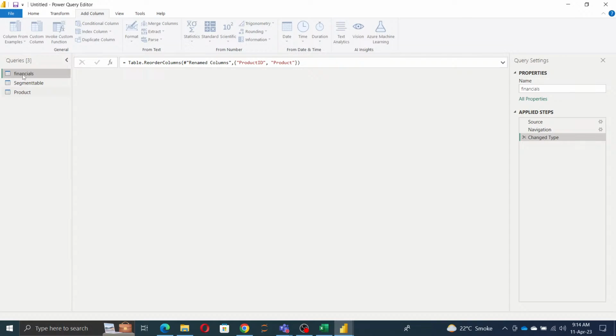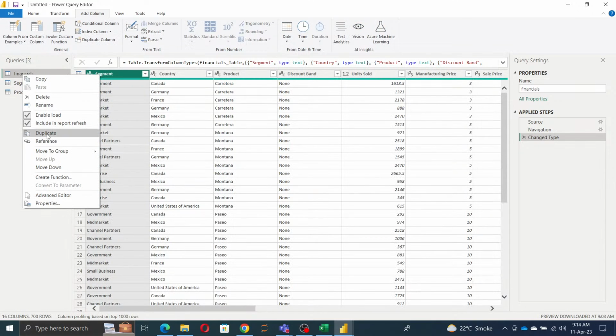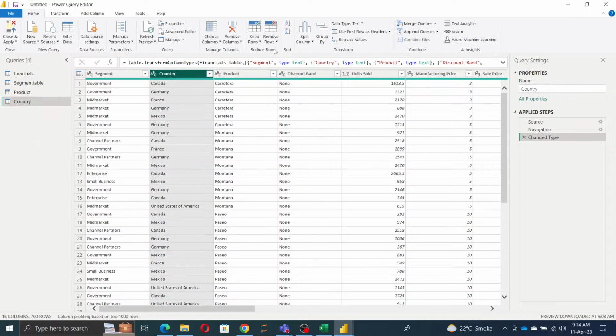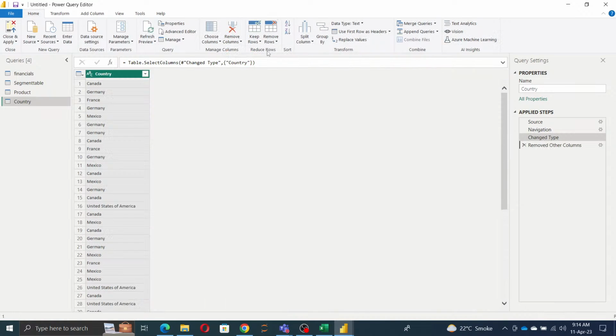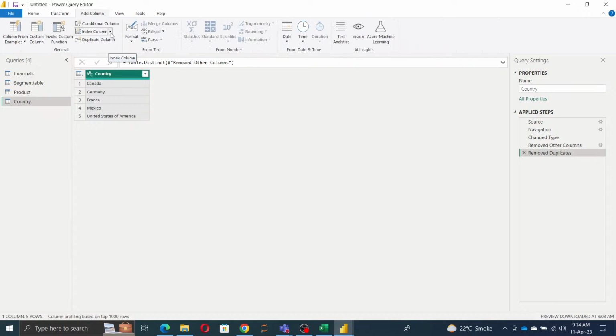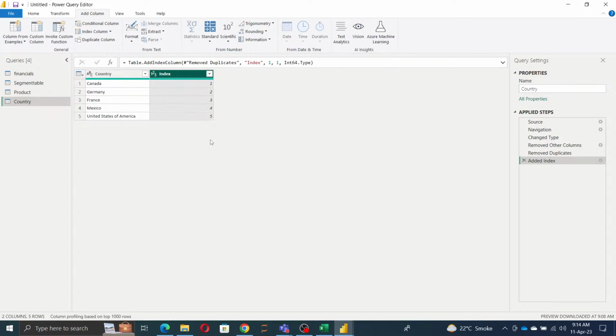Next, here I wanted to use the duplicate, and then I wanted to use the country. Countries I'm going to create unique so that I can create a different relationship with it. So let me remove other columns, and remove the duplicates. I wanted to create the index starting 200 plus. Okay, 1 2 3 is okay. So country ID. This is called modeling.